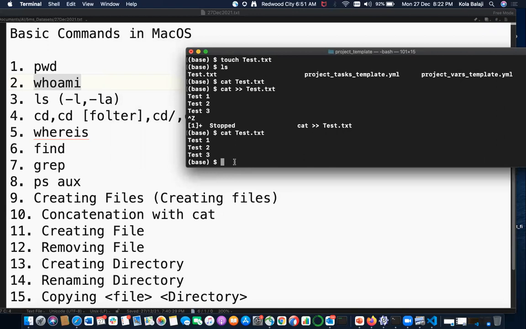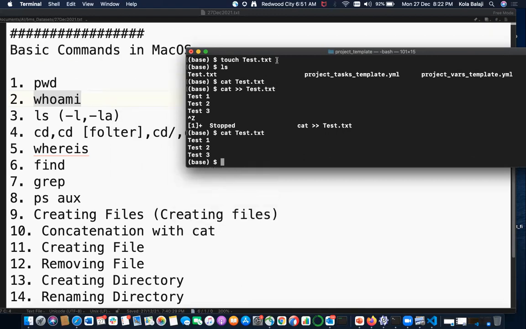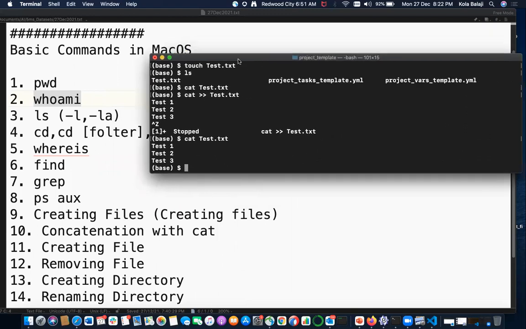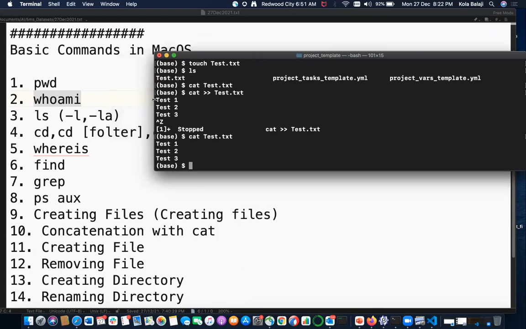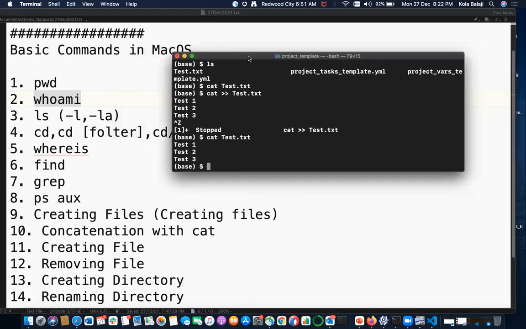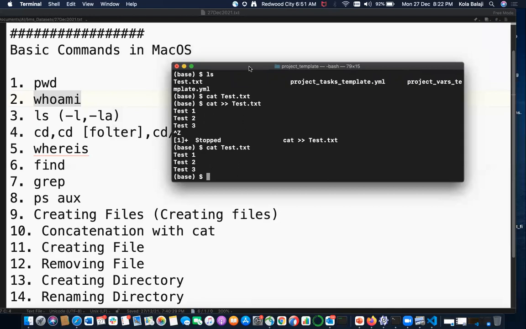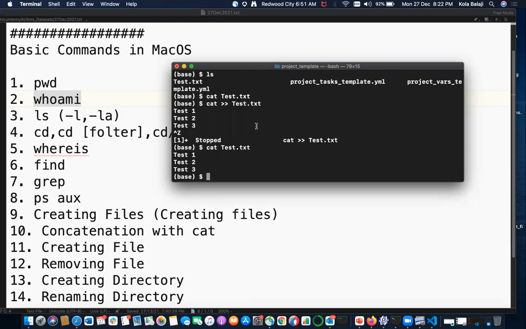In the next video, we will go through how to remove a file, how to create a directory, rename a directory, and copy a directory from one location to another. I hope it is very easy to understand these Mac OS command line commands. This is the way we can use all the commands. You can try it out.